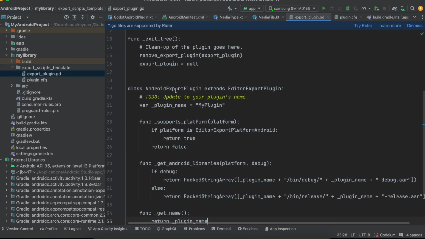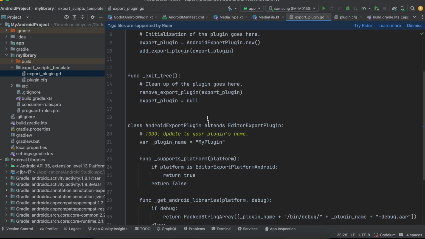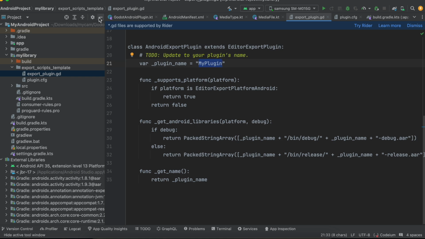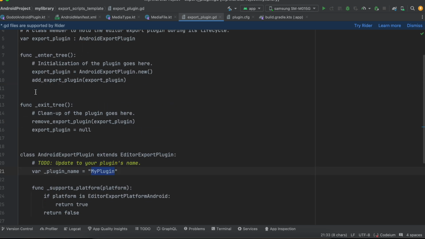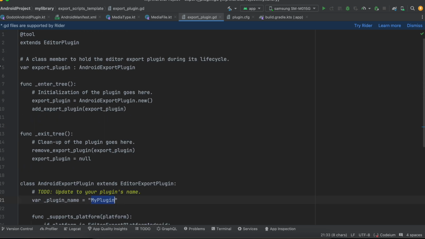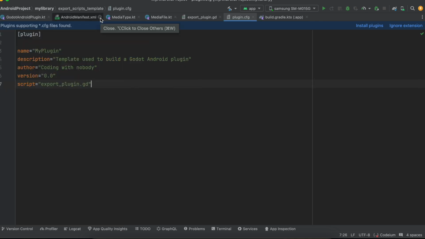So inside export_plugin.gd, I have just copy pasted this code from the Godot documentation, so you can do the same thing. The only thing is, this should be your plugin name, and the rest everything will remain the same. This is the entire code, just be careful with the indentation. Okay, so that's it. Next, here I have created this plugin.cfg, again I have copy pasted it from the docs.